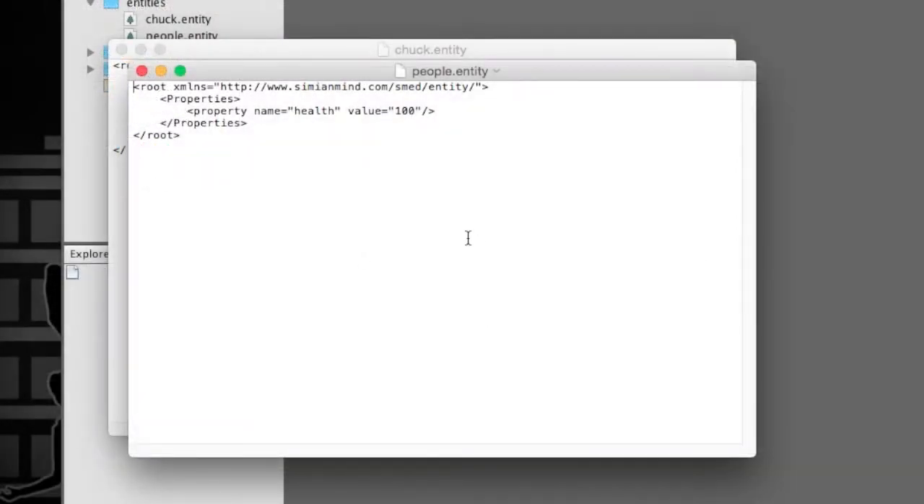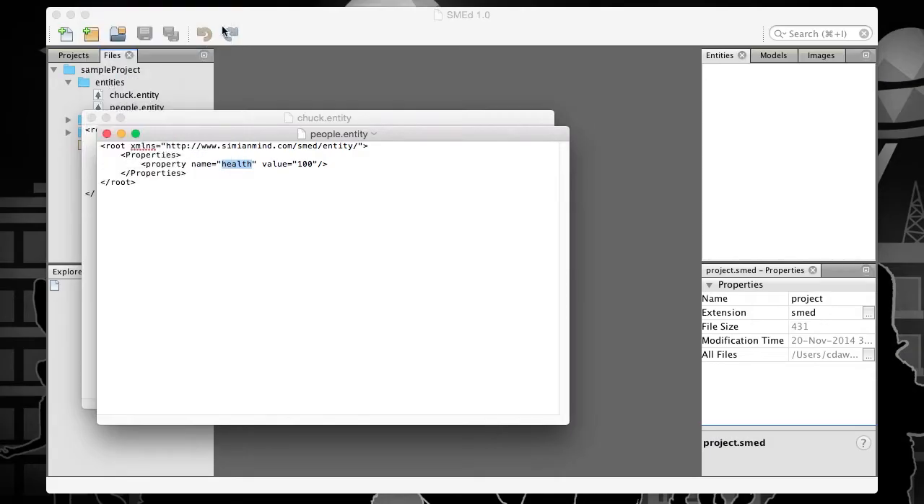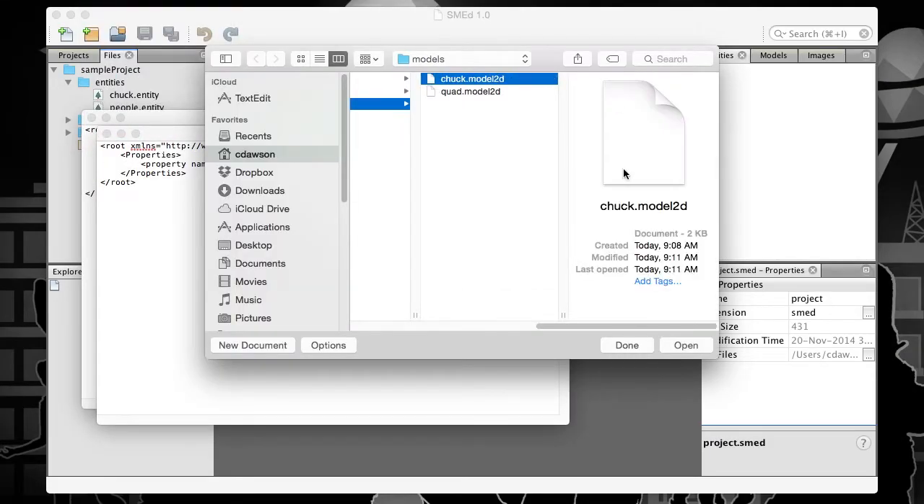People.entity contains a single property called health, which Chuck inherits. Refer to the Creating Entities tutorial for more information on property inheritance. Next, let's take a look at a model file. Model2D files use the extension .model2D.